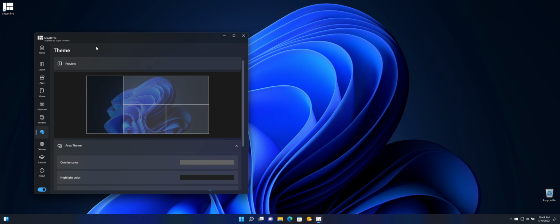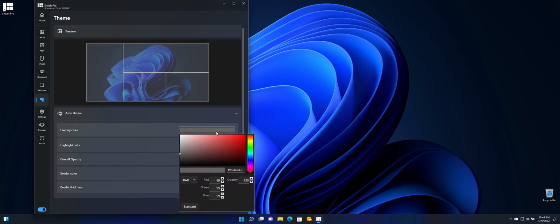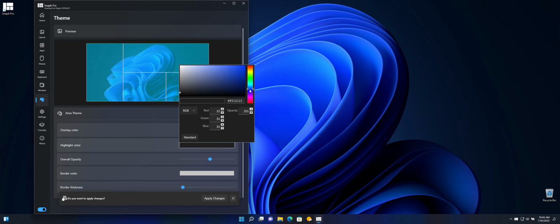In Theme screen, you can change overlay, highlight, and border color, overall opacity, or border thickness to have a more customized experience. Let's have a try.